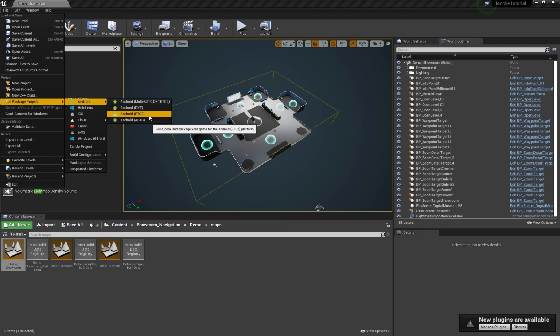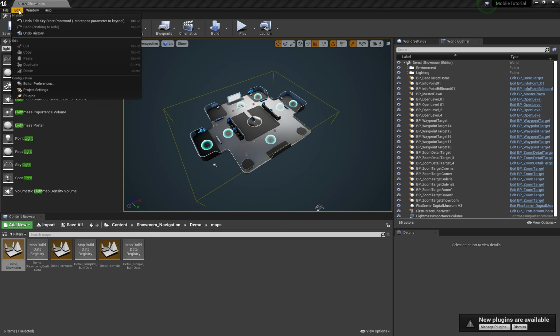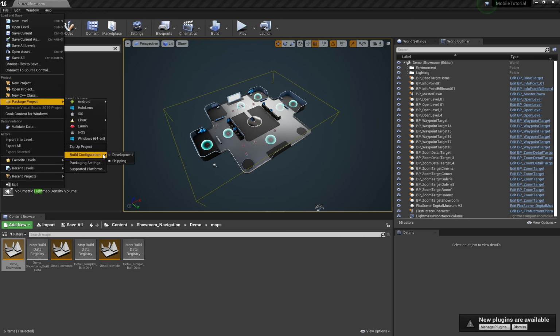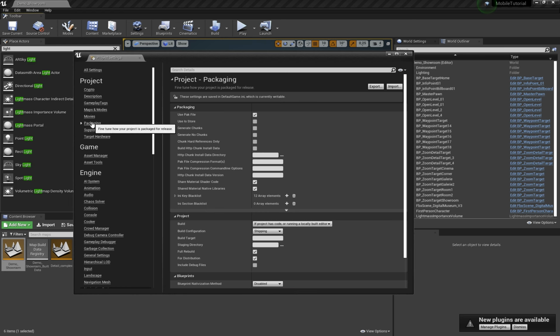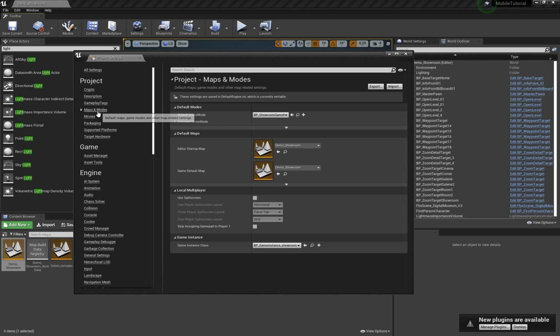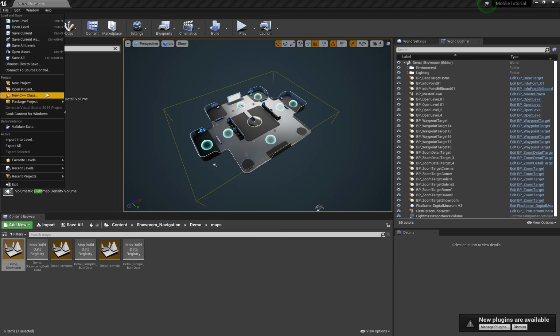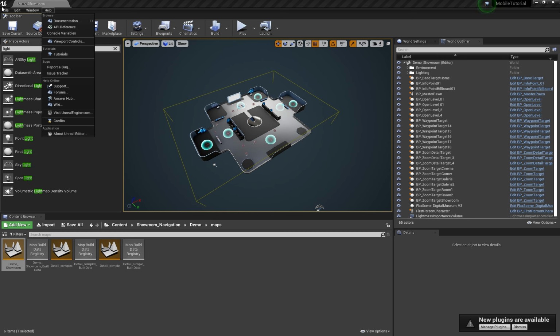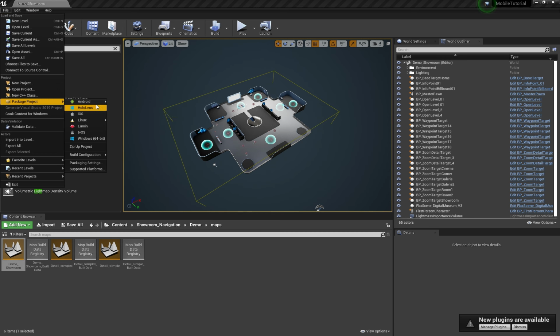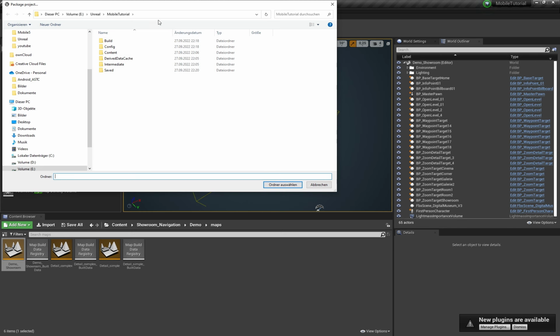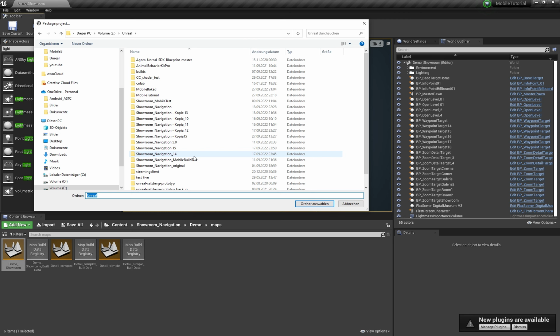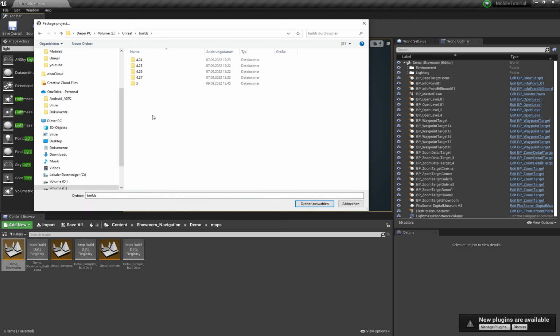But I will do now, and I just check if I have my map set, because the last time I wasted so much time, because all was black, and it was only because I didn't set the start map. So, and the rest should work. So file, package, Android, we do HTC, Unreal, maybe a build, mobile tutorial.